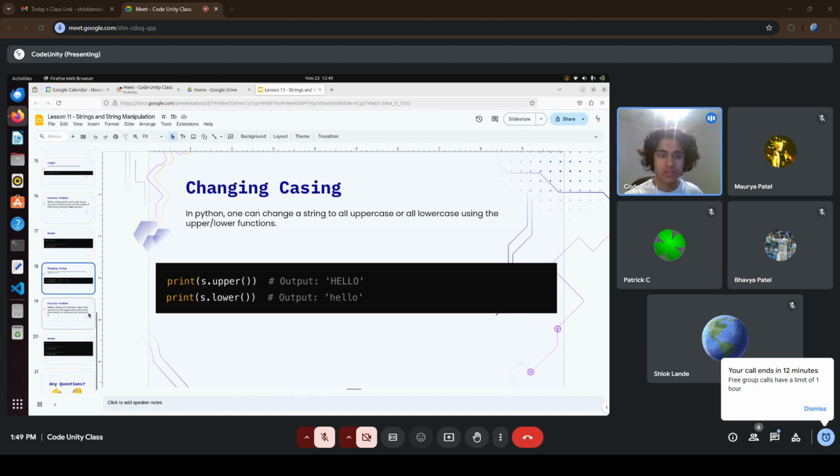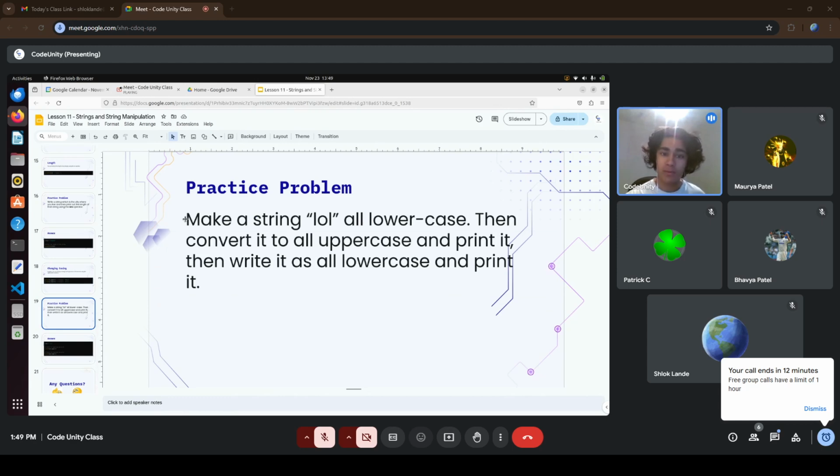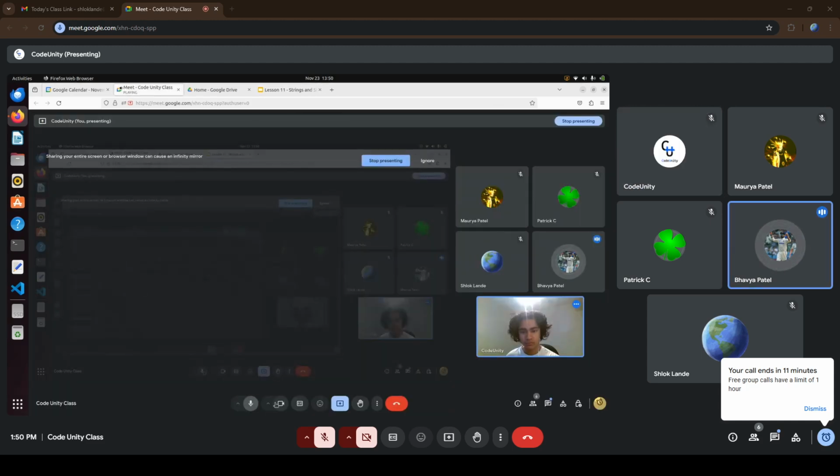So with that, I'm going to give you a practice problem, the last practice problem of the lesson. I know this was very practice problem focused today, so I'm very impressed that you guys were able to keep up. I'm very happy about that. But this is the last one, so let's just power through. I want you to make a string, LOL, all lowercase. Then I want you to convert it to all uppercase and print it. Then I want you to write it as all lowercase again and print that. So it's going to be a few steps. I'll give you about 6 to 7 minutes to do it. If you guys finish up early, let me know. If you want me to move to different slides, let me know. But yeah, good luck.